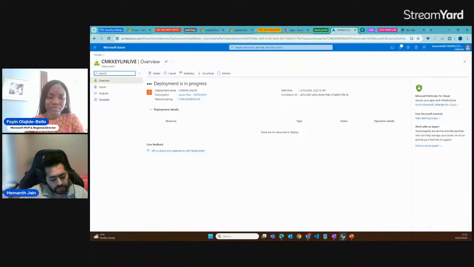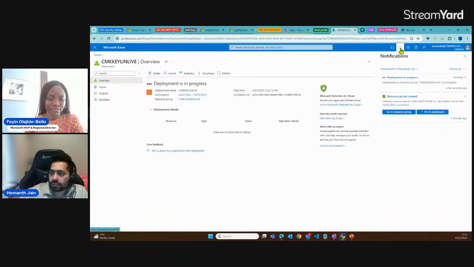So once my key vault is created, I need to make sure that I have purge protection enabled. What purge protection means is that if your key is deleted by any chance, and you have purge protection enabled, you can retain your key. It will still not be deleted from the servers, so you'll still have access to the key. So make sure to enable purge protection once your key vault is created. Deployment is in progress. I hope it should be completed in a few seconds.